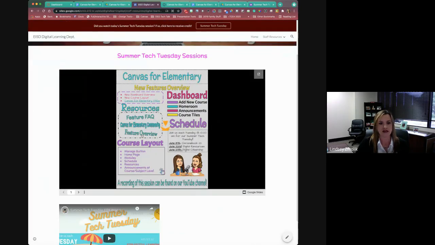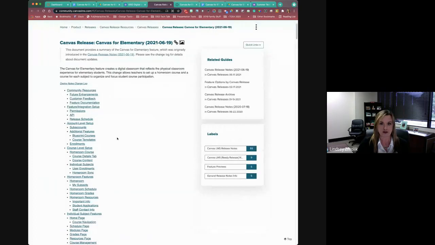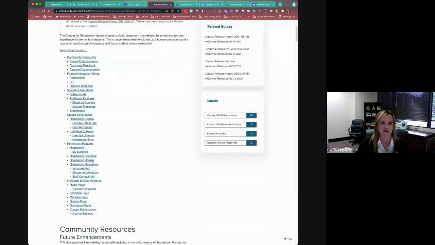And then they also provide a feature overview. This is excellent. I actually used this quite a bit when we were getting ready to launch Canvas for Elementary because it breaks down everything, just like it does in those help guides in our original Canvas view. It has everything broken down for you to help you step by step.